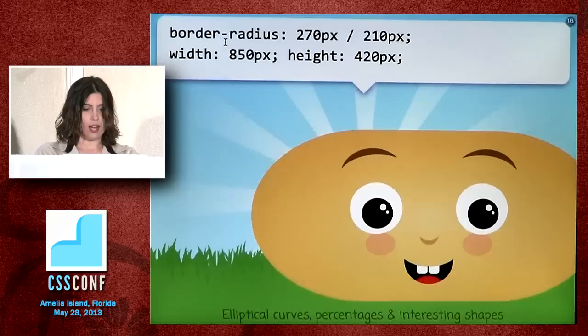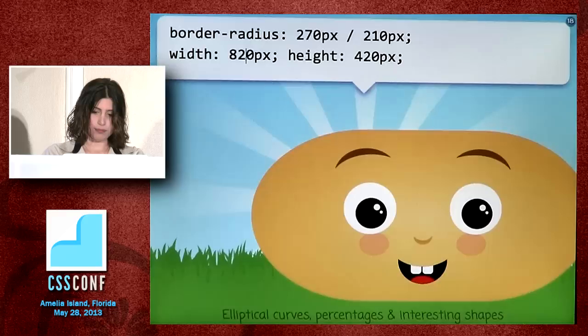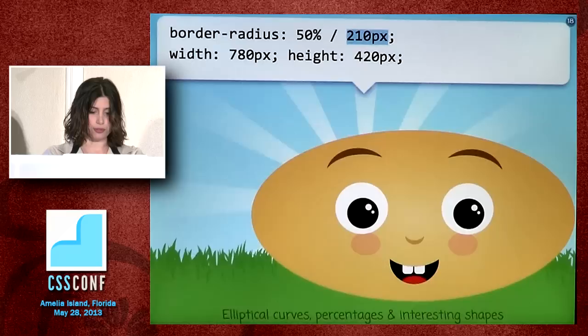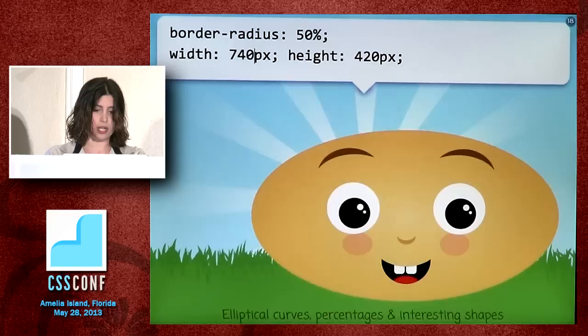We can just specify it in percentages, like 50% horizontally and 50% vertically. And since they're now equal, the specified border radius is the same both horizontally and vertically, even though it doesn't compute to the same radius, we can even remove the slash and just have border-radius 50%. So now, regardless of our dimensions, we have an ellipse.